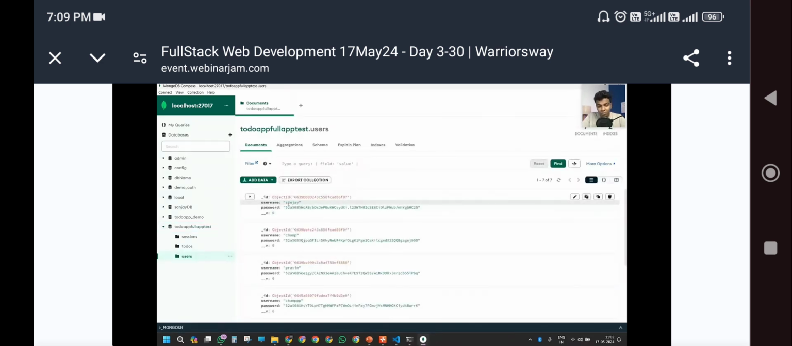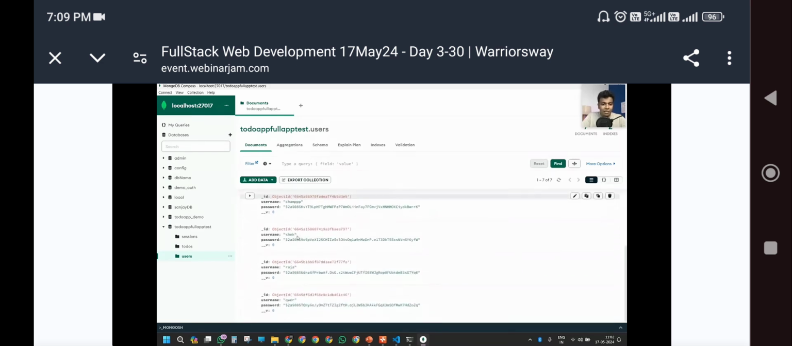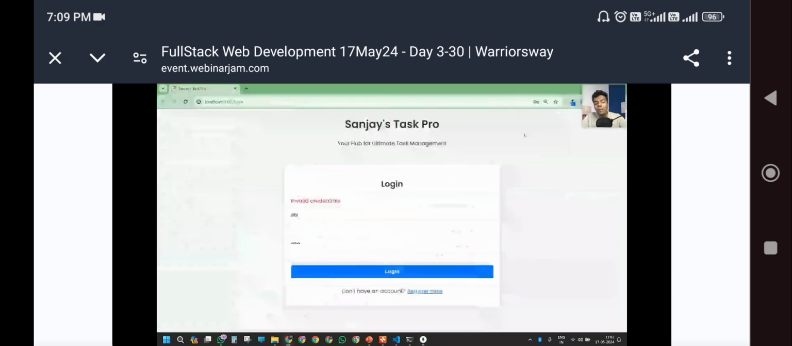Look, here we have users such as Sanjay, Champ, Praveen, Sheikh, Raja, and so on. Likewise, we have created some users. So these all need to be updated in the database. But here, when I try logging in, it should give me an invalid credentials message. But right now I want to create an account, right?